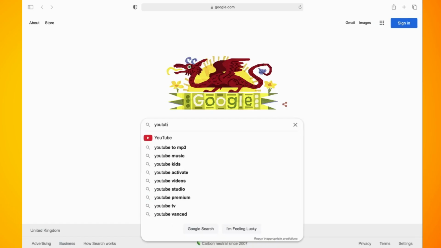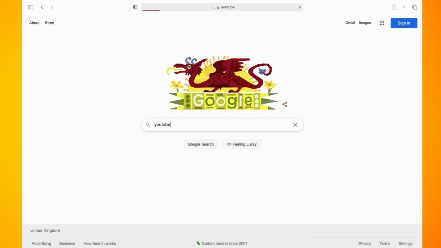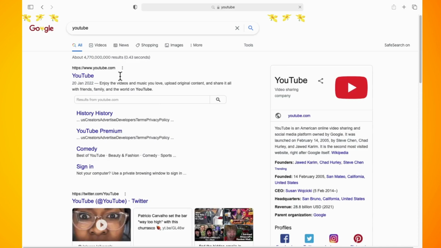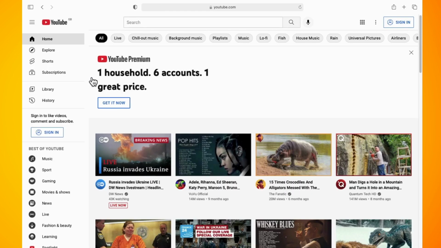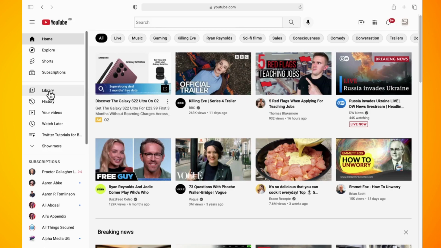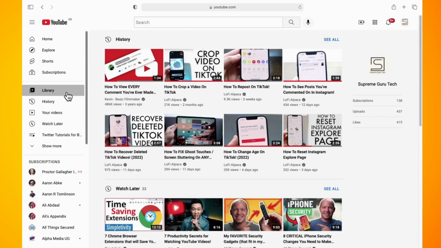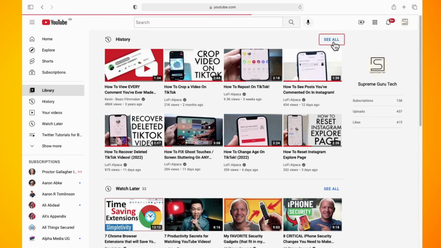In this video, I'm going to show you how to view all YouTube comments you've made. So head to the YouTube website and sign in if you haven't done so already. On the side panel, tap on Library. At the very top, you'll see an option for See All in blue. Tap on this. Then on the side panel on the right, you'll see an option for Comments.